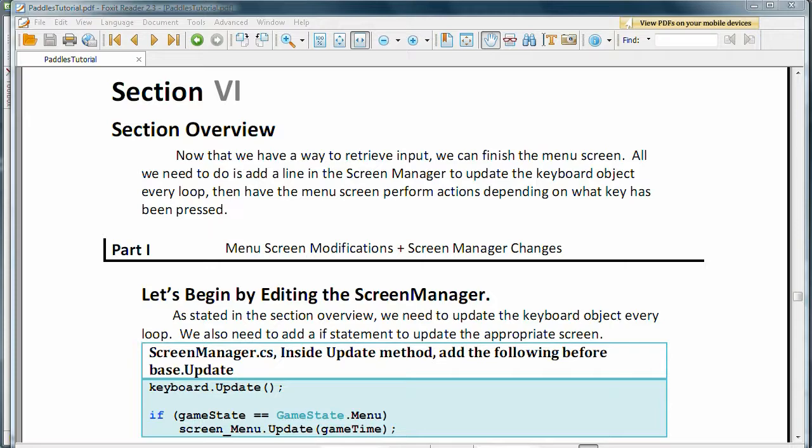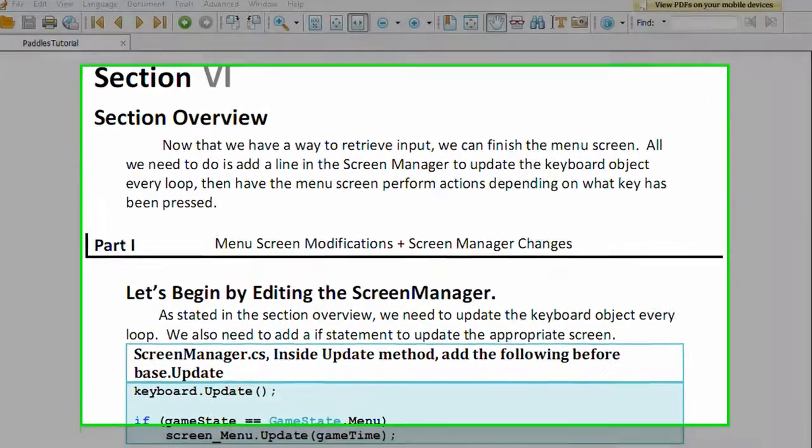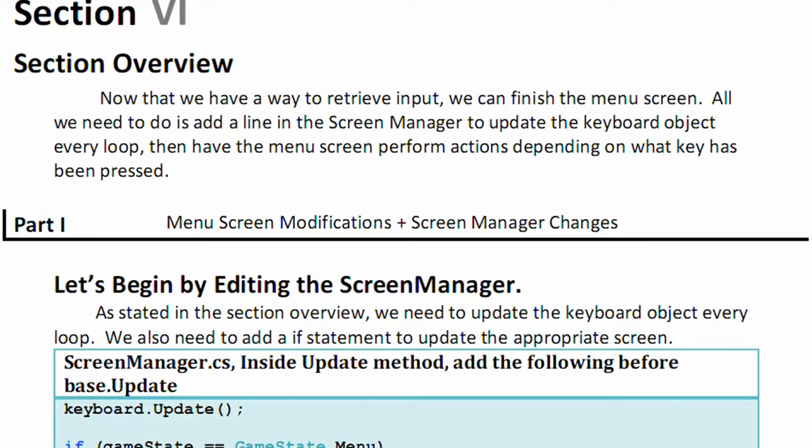Hello and welcome to XNA tutorial number 7. This is part of the Paddles game, and in this section we finished the input, so now all we have left to do is modify the menu screen and screen manager to get that input. Now, we need to update the keyboard object every game loop, and that we'll call the keyboard's update method, which will take a snapshot of the current keyboard state.